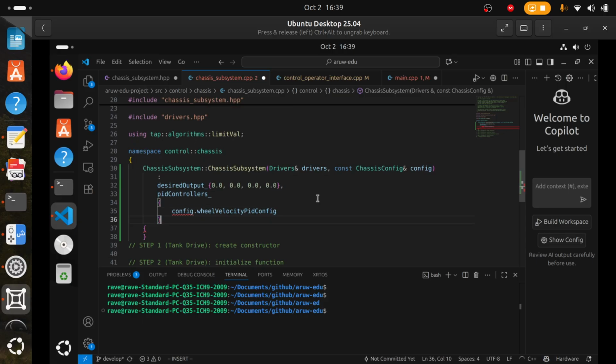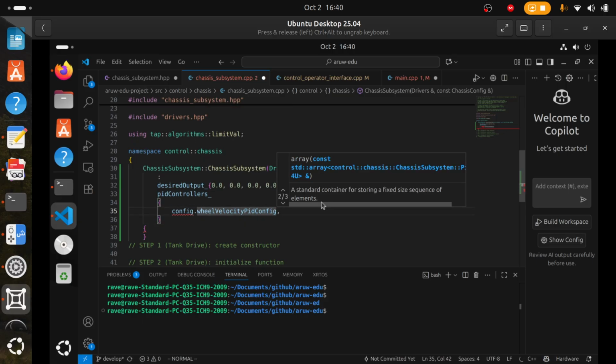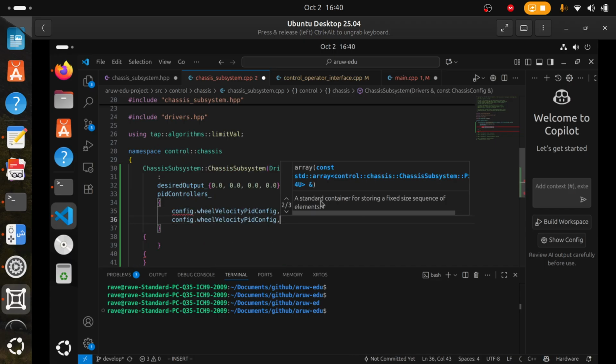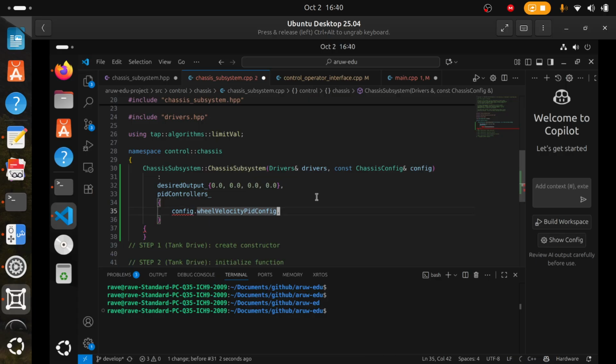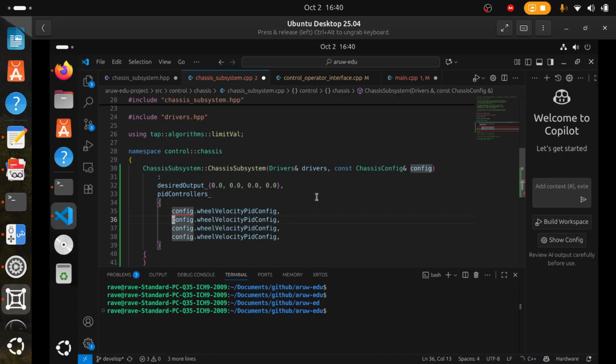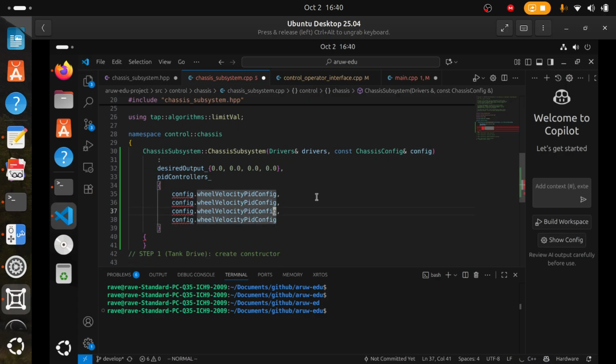So I'm not going to do it like this. Yank, then paste. Wait, why is everything zero? No, it's just desired output.